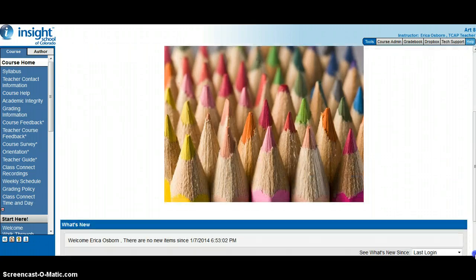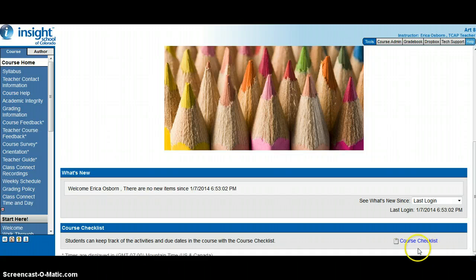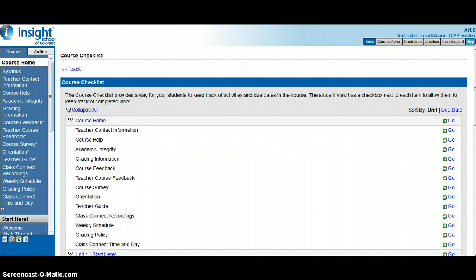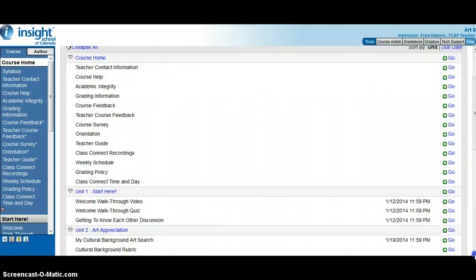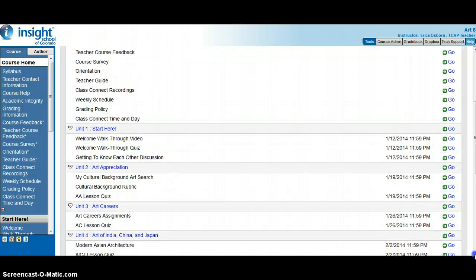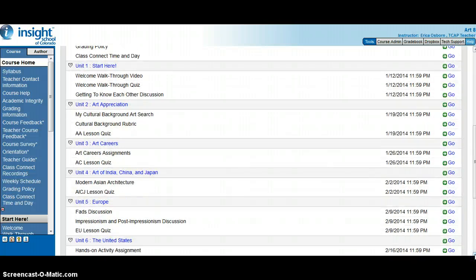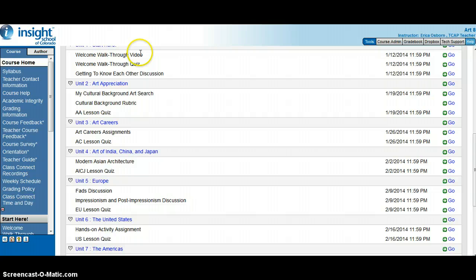Okay, when you log into the class, this is exactly what yours should look like in the front. If you scroll all the way down, you guys probably know about this too. You can come down here to the course checklist. This is another place you can go if you need to figure out when things are due and what you need to be doing that week. Okay, so you look over here, see what you're supposed to be doing for that week, and over here is when it's due.